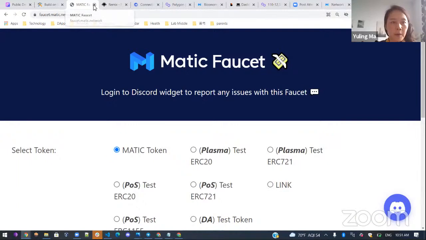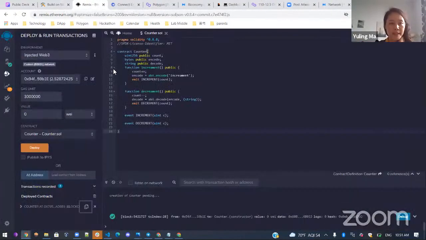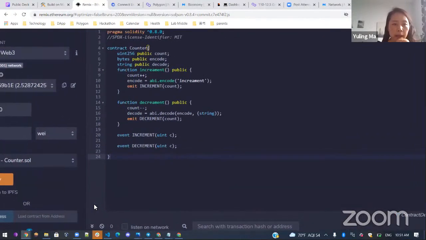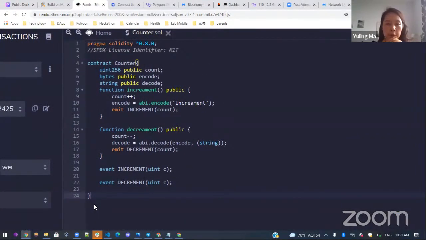All right, so we're done with this step, and now let's come to Remix and deploy the first smart contract on Polygon. As you can see here, I have a really simple smart contract called Counter, right?